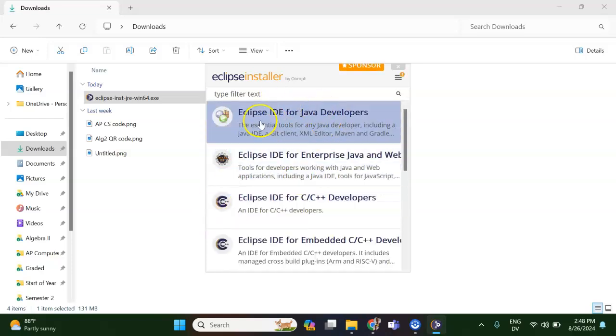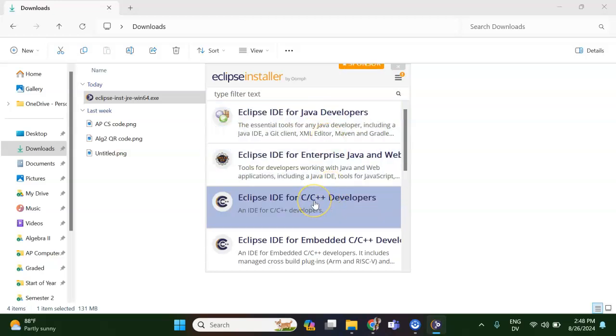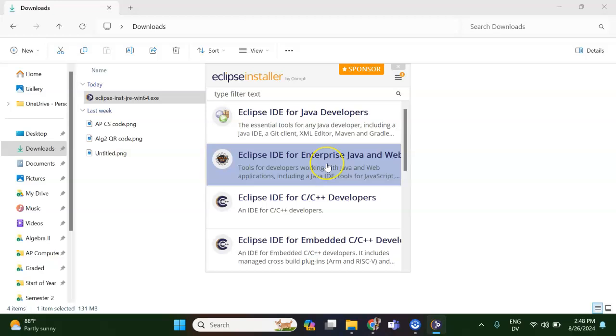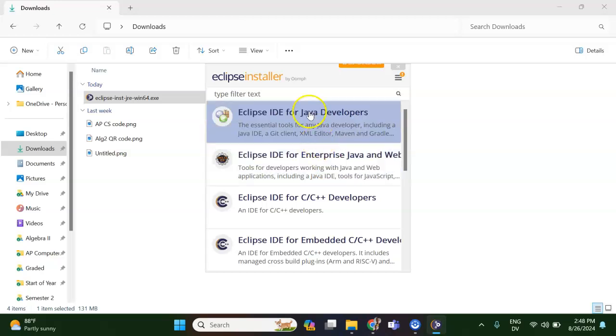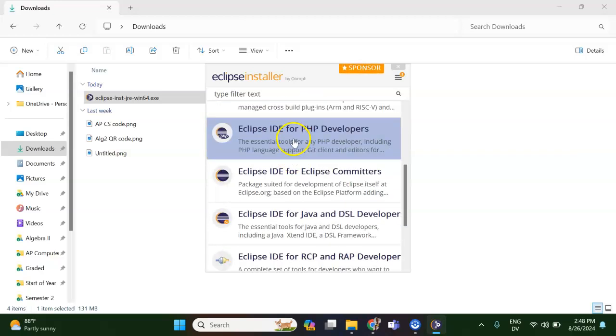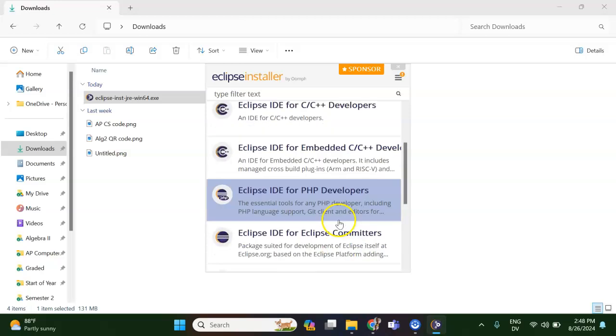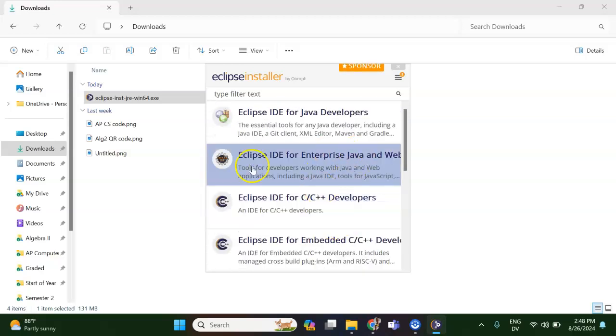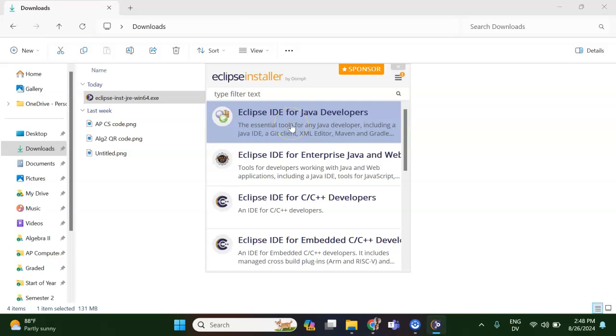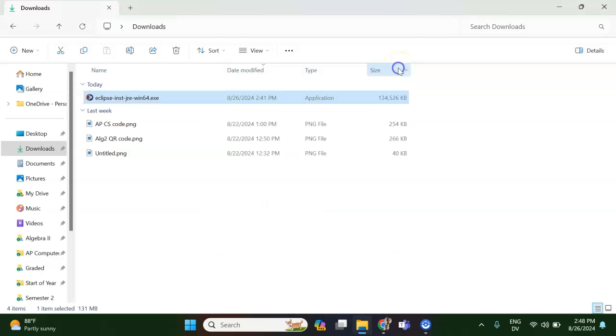You just want the one that's the IDE for Java developers, because you can write programs in C and C++, and this is an Eclipse version that'll help you make websites, but we want this one. There's one for apps too, if you're into apps. Well, there used to be. Maybe there's not anymore. But anyways, we just want this one, the IDE for Java developers. Then click that, follow the steps, and get it loaded.